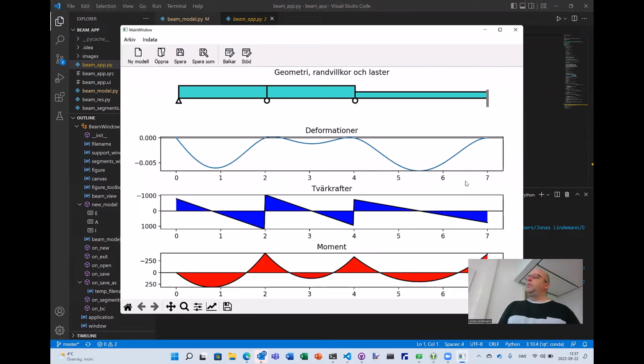So this is the completed user interface. So here is the geometry view of the beam. For those not familiar with structural mechanics, this is a beam which is fixed here. There's a rolling support here and a rolling support there. These blue ones here are the loads.